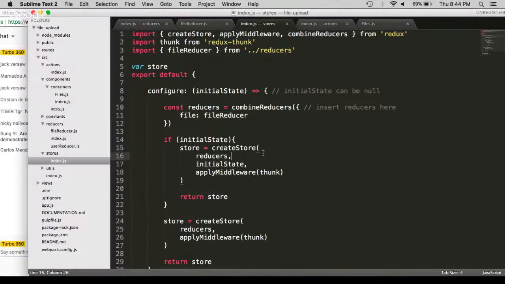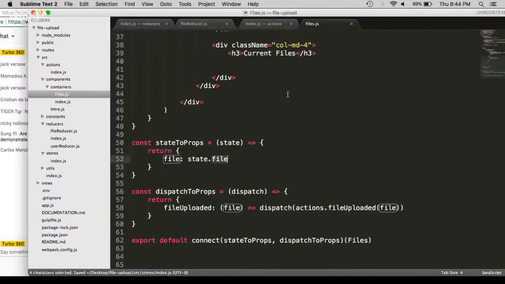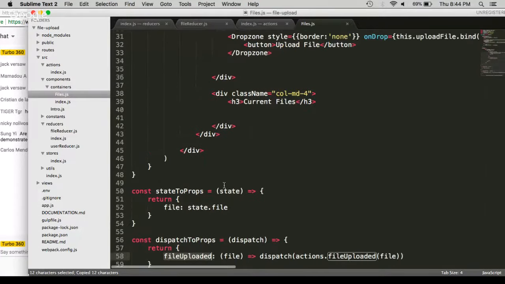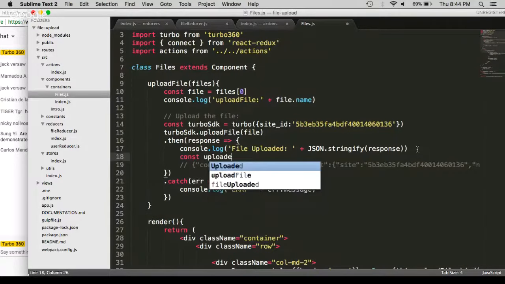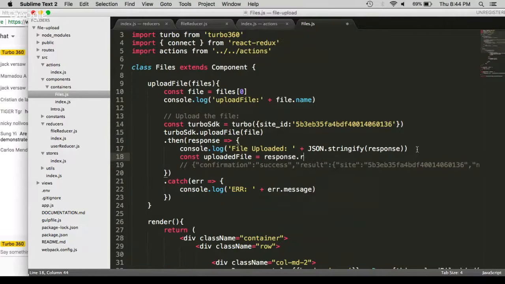So that's the thought process there. That's how I'm getting these variables. Now these are properties on the component, and that's why it's called state to props and dispatch to props. So I can reference this property. I can invoke the action by referencing this as a property. So at the end of this, I can grab the uploaded file, and that is response result.